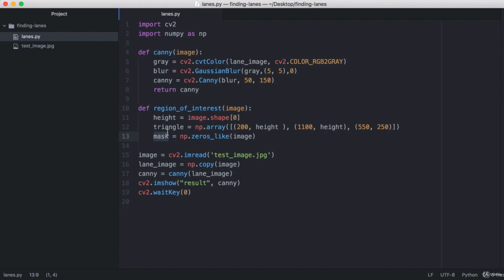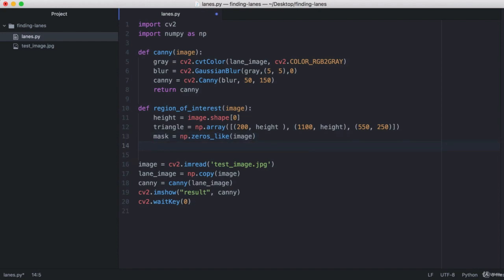What we have to do now is fill this mask, this black image, with our polygon using OpenCV's fillPoly function. That is cv2.fillPoly. We will fill our mask with our triangle. The third argument specifies the color of our polygon, which we're going to have be completely white.